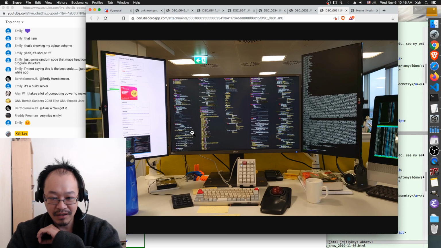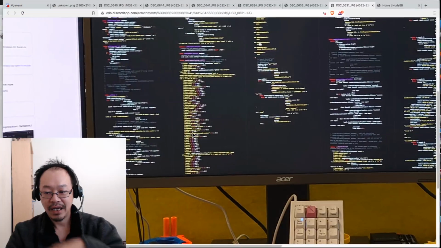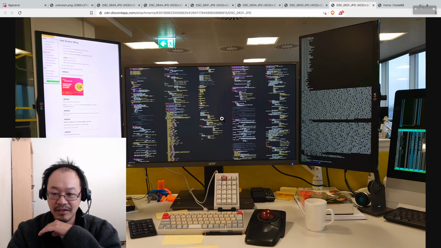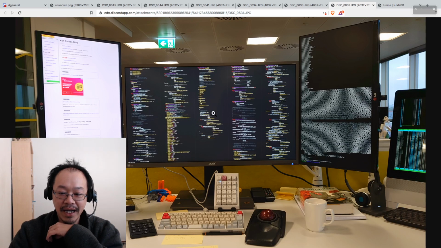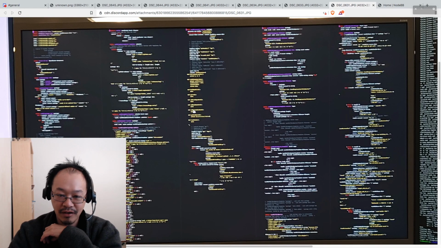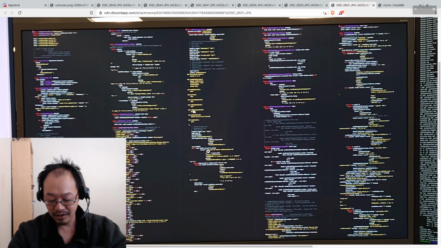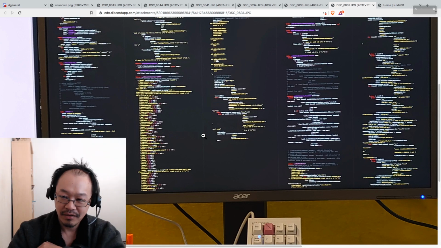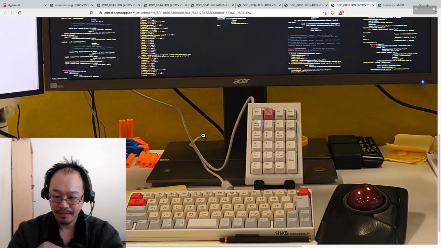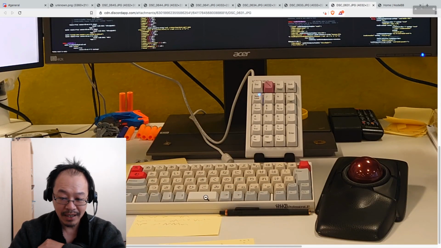So this is her setup, and this giant 3 monitors plus this one, 4 monitors. Giant monitors, and all these are Emacs Lisp code. And she told us she's using Emacs Lisp to do something at work, for her company. And she's using Happy Hacking Keyboard.